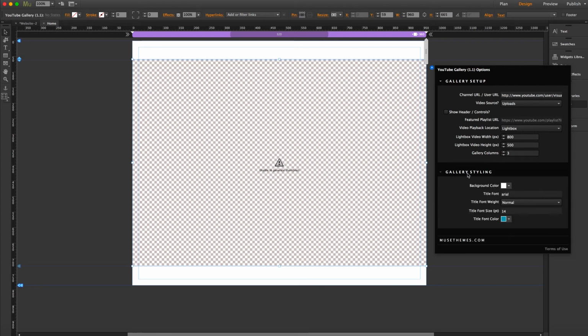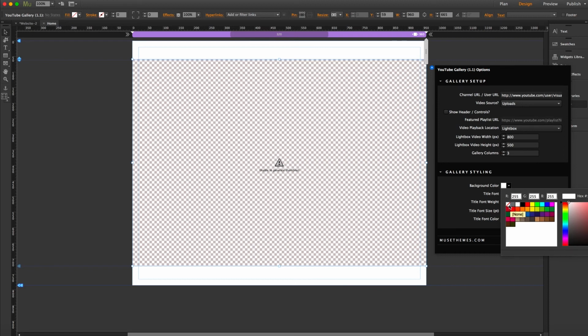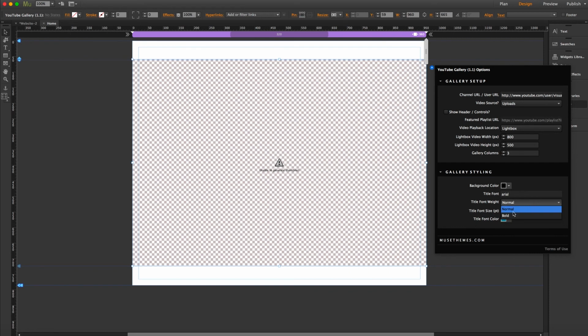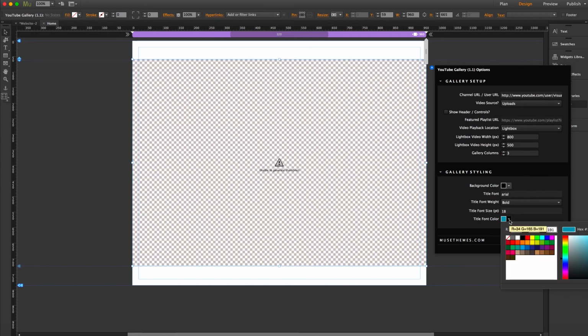Now this lower section is our gallery's styling settings, which is a pretty cool feature and allows you to cater the gallery to the color scheme and font patterns of your site. Background color. The widget comes set default to white, but you can set it to any color you want, or even no color at all for a transparent background. For the sake of the demo, I'm going to change this to black. Title font, I'll leave to Arial, but I'll increase the font weight to bold and the size to 18. And lastly, the font color. Against the black background, I'm going to need something light, so I'll make the text white.